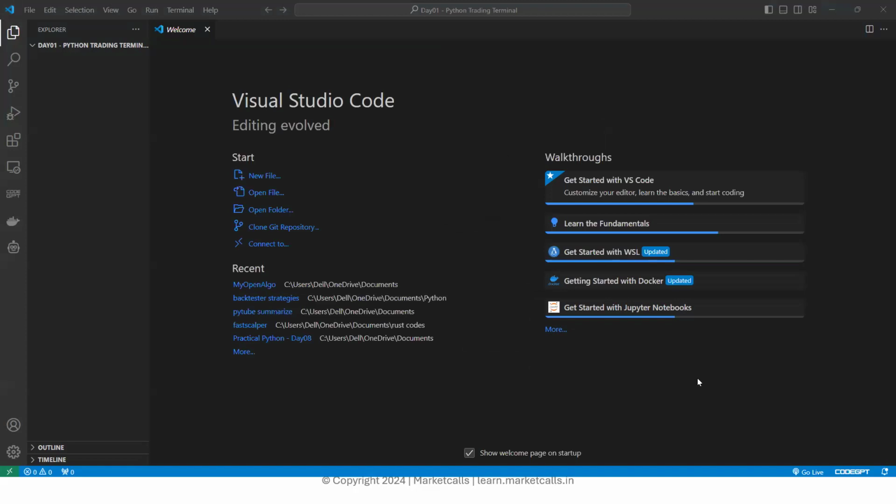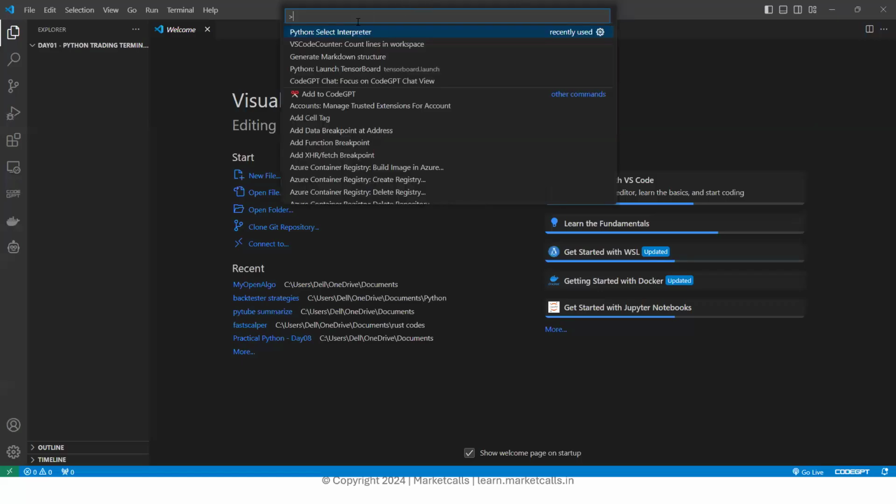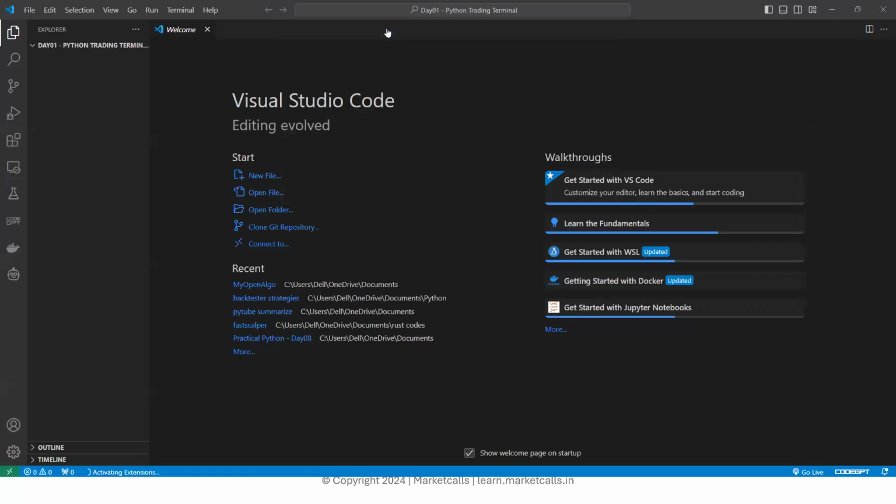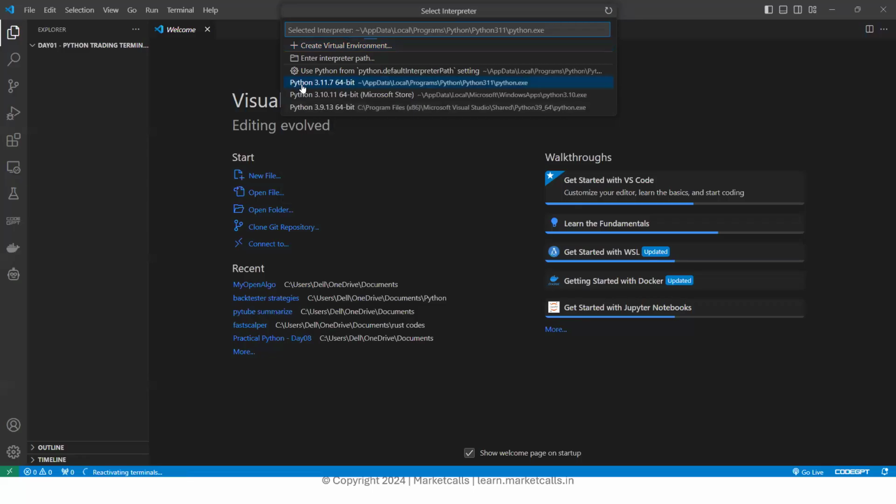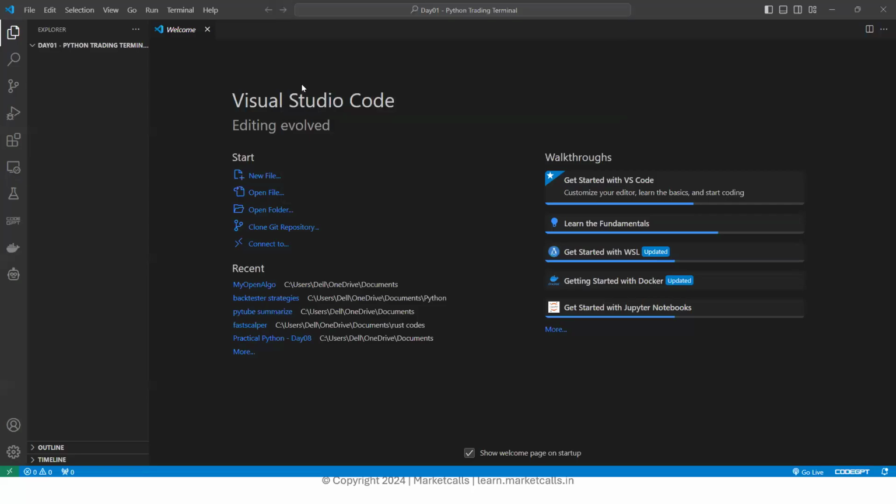And then go to Control Shift P, select the interpreter. Control Shift P here, select the Python interpreter, and then select, in my case, as I said, Python 3.11.7, or in your case, it could be Python 3.12 or 10 or 9, whatever it is. So select that. And the first thing is checking whether the Python code works or not.